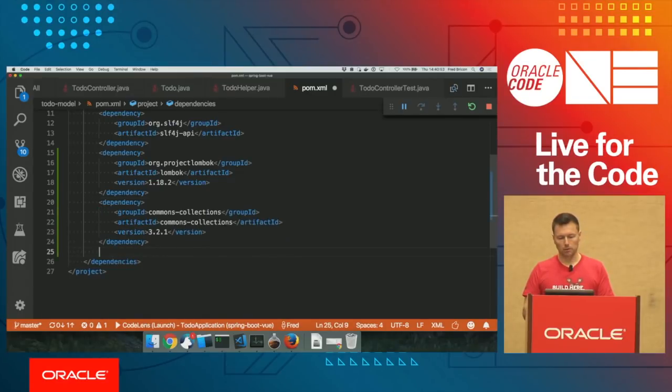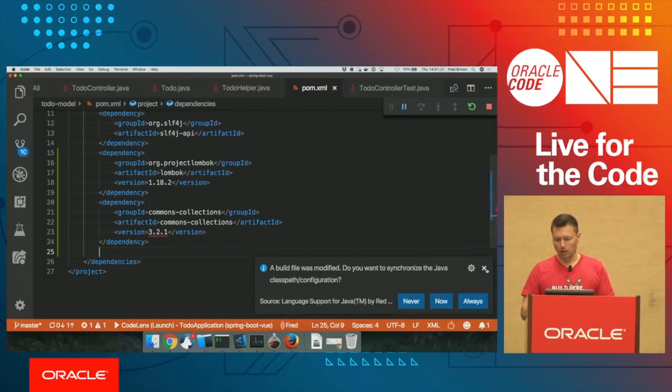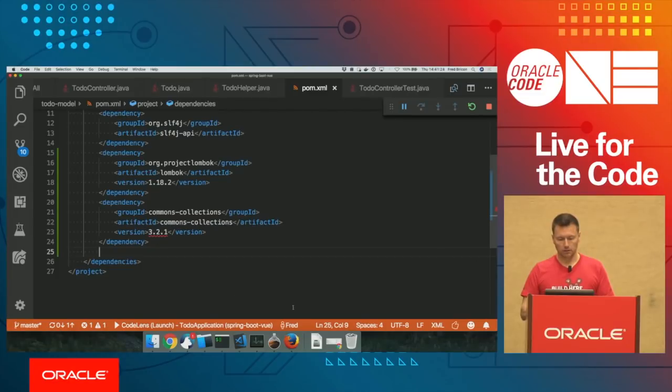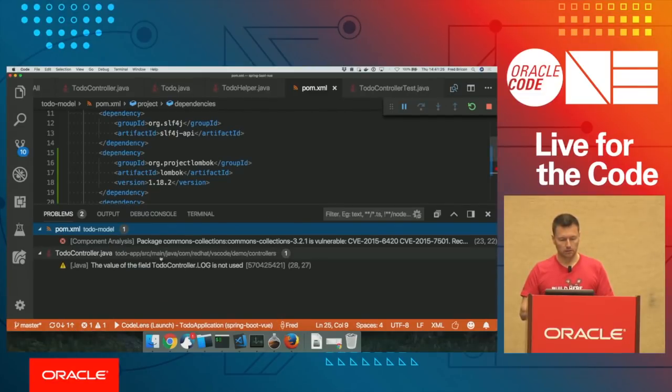I'm going to add this one, commons collections. If you remember, a year or so ago, or 2 years ago, this dependency was in the news because there was a known vulnerability with regard to serialization. So if you add that to your project, then you're in danger, so to speak. So if I save my POM XML, I can see an error now. So let's see the error.